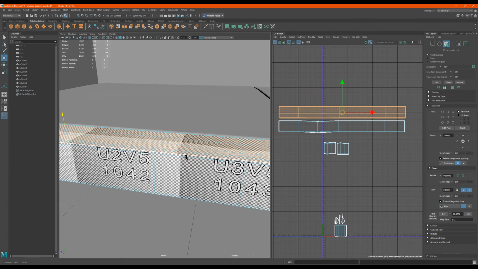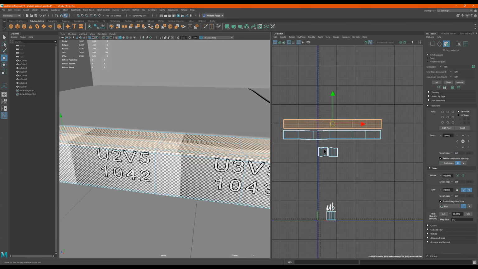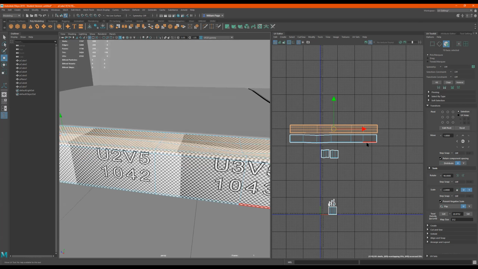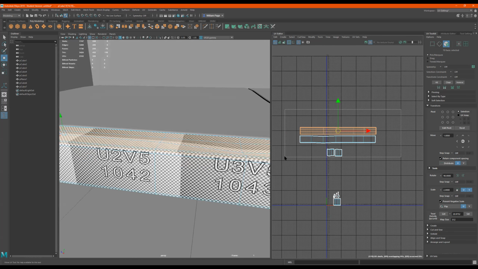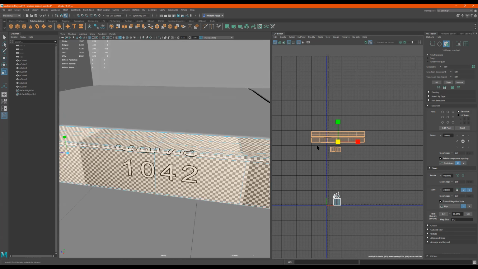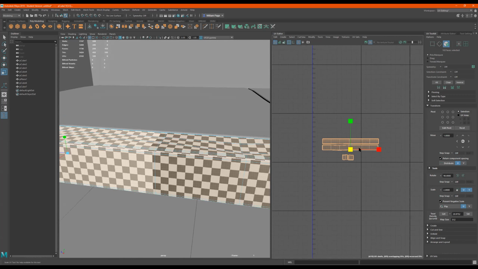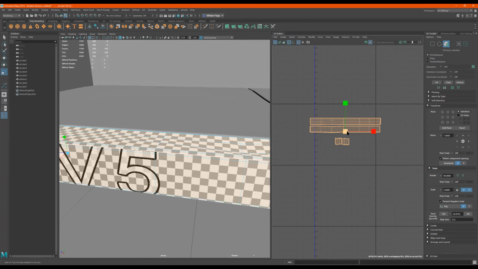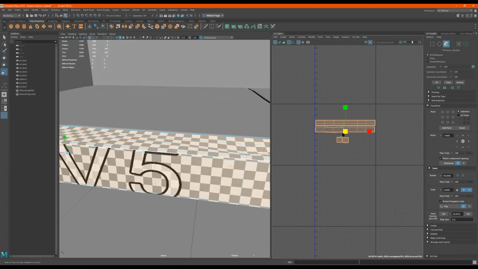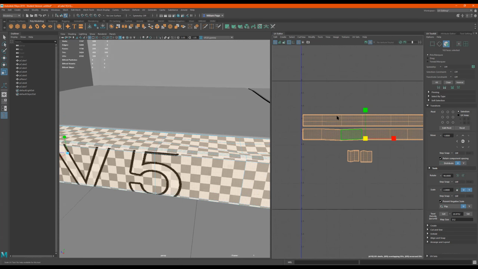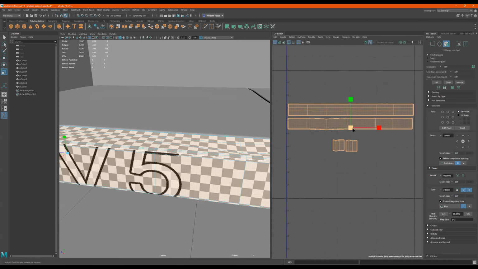Yeah, see how they all match? So these are the ends and these are the top. So what I should do is just grab all of these, scale these, just like this. I'll put it right here. Make sure they're within the bounds. I could scale it up a little bit.